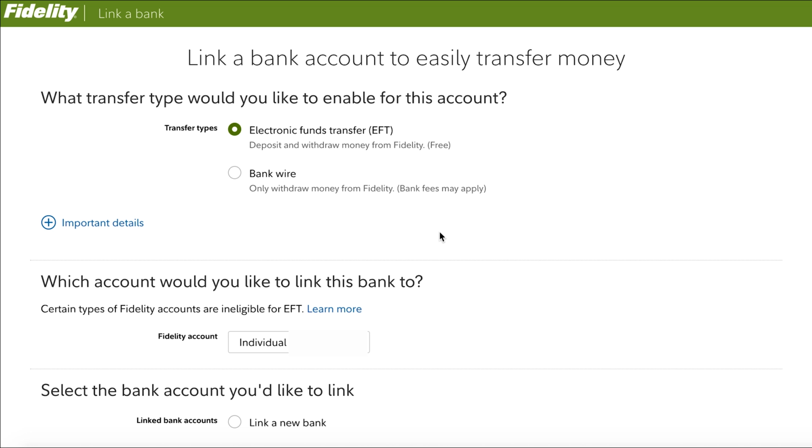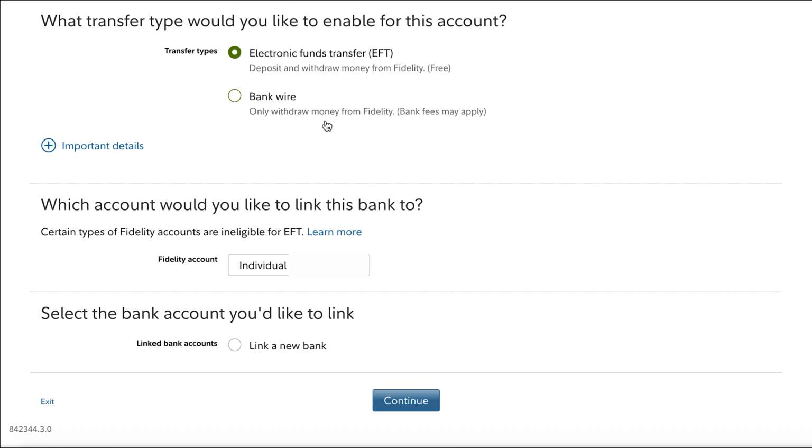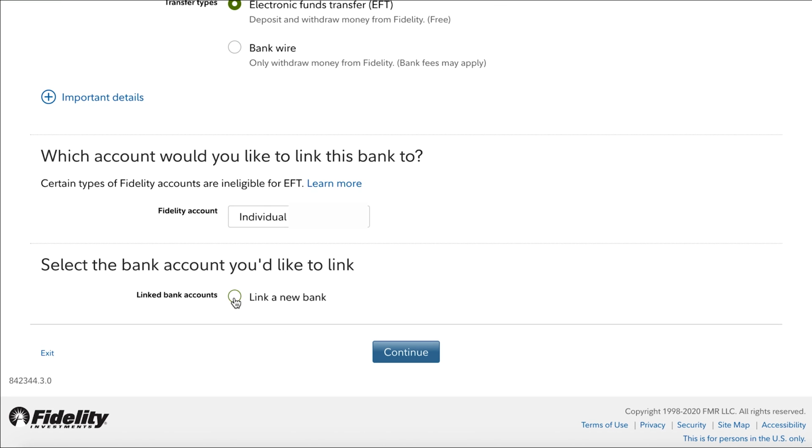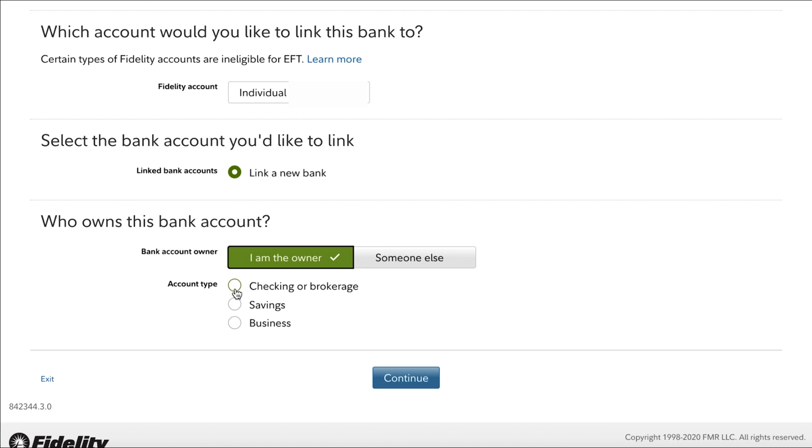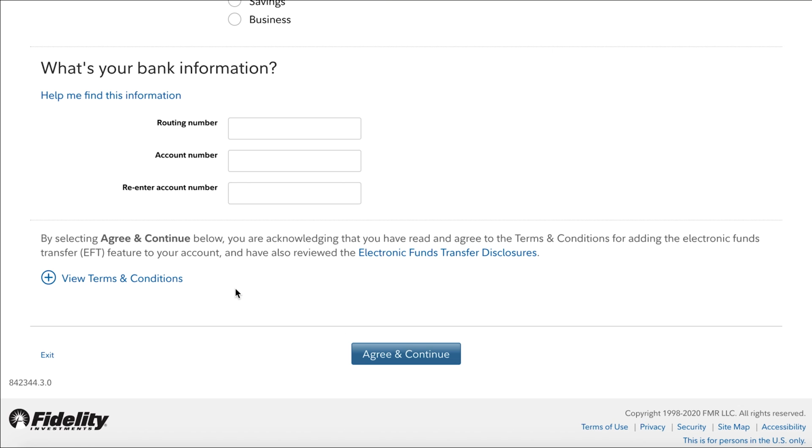So from here, you'll be able to choose if you want to do an electronic funds transfer, a wire transfer, etc. And then we can start actually entering our bank information. So first you will click link a new bank, and then you'll just need your routing number, account number, and your account number again. And then you would agree and continue, and that is that.